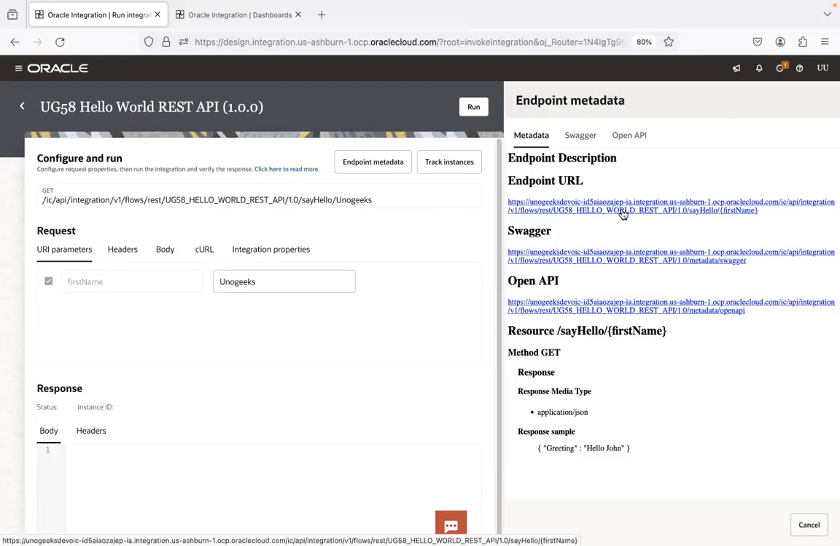But if you use basic authentication as a security policy for this REST API, not an open authorization token, which means along with this endpoint URL, you need to share the OIC instance username and password, guys. So you share the endpoint URL, and you also share an OIC username and a password.